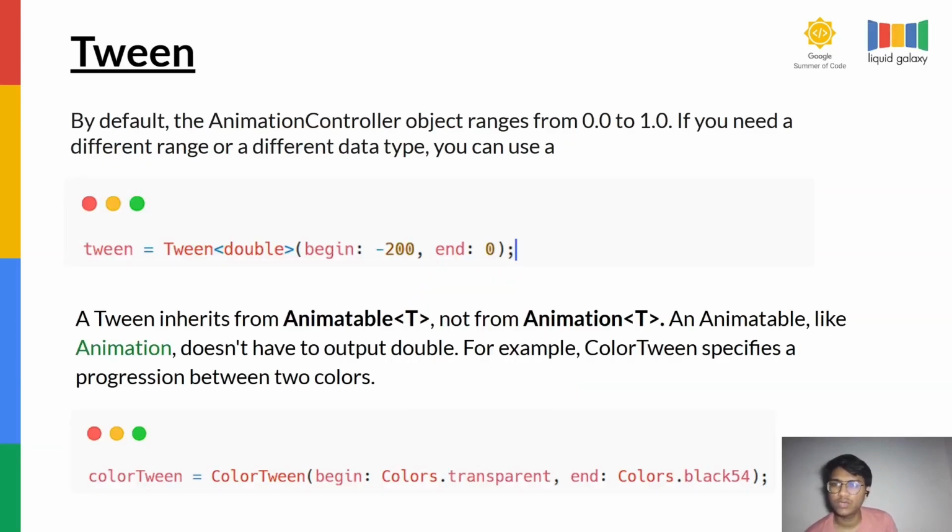The next thing is Tween. Now, basically, most animations range from 0 to 1, a double type of animation. If you want some custom type of animation, like going from minus 200 to 0, or you want the size of a widget to go from 16 pixels to 64 pixels, then you would use the Tween. The Tween will take a start value and an end value.